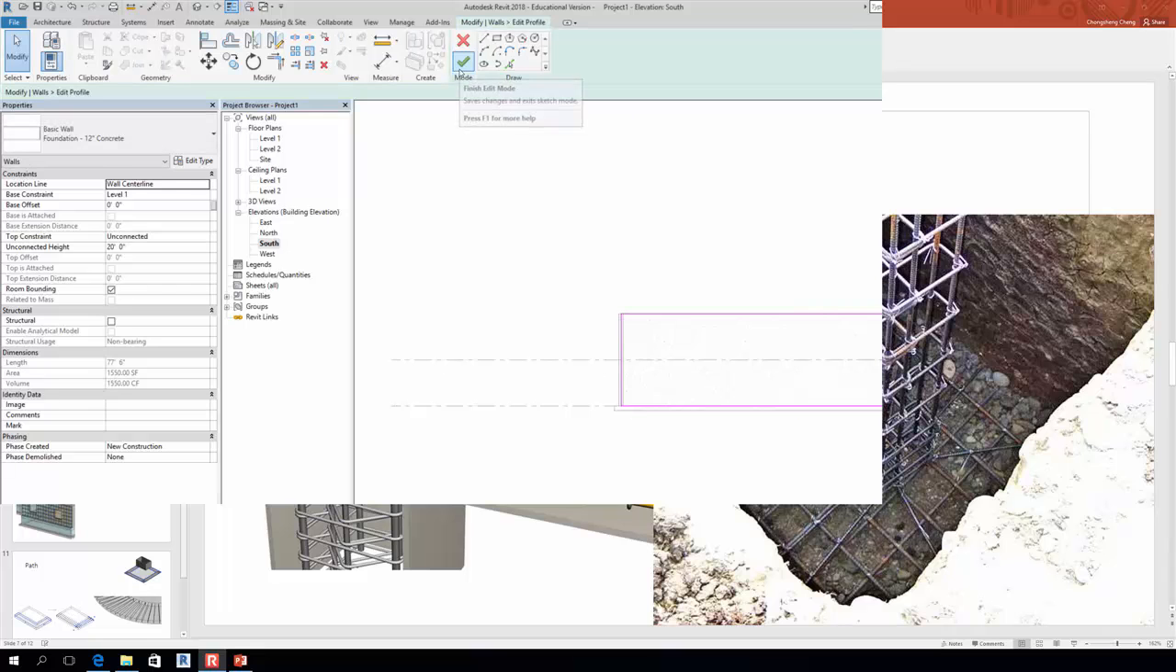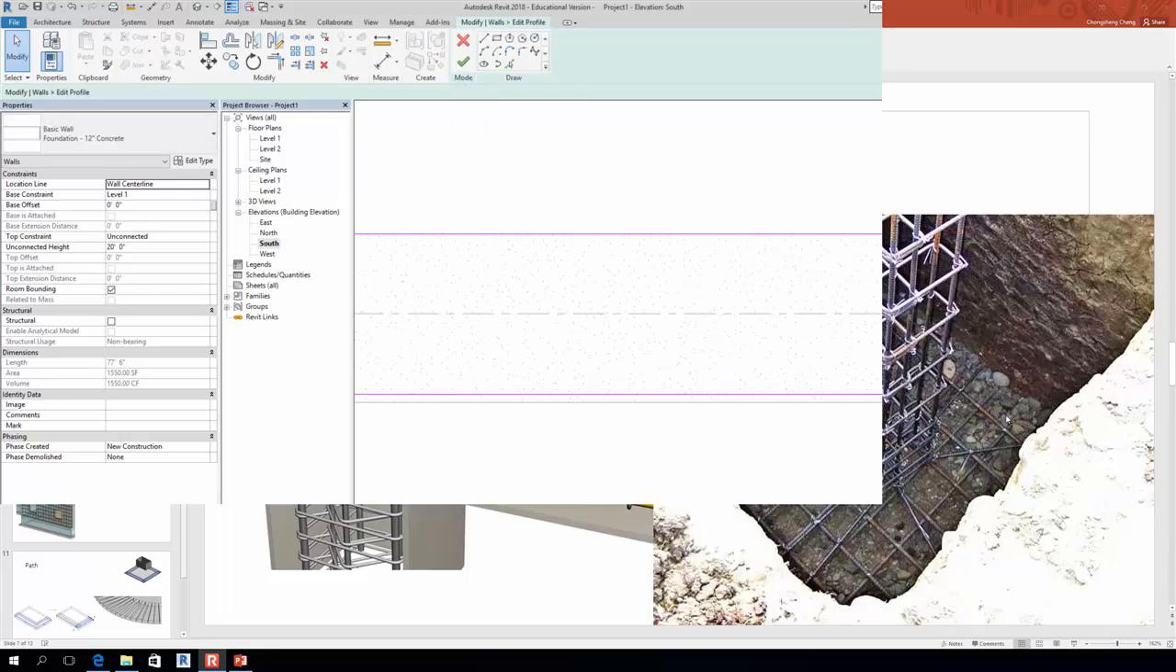Let's do this. Let's draw a step footing. No, not draw a step footing. We draw a stepped wall. So by doing that, we trim this off. We do that. We trim this part off.